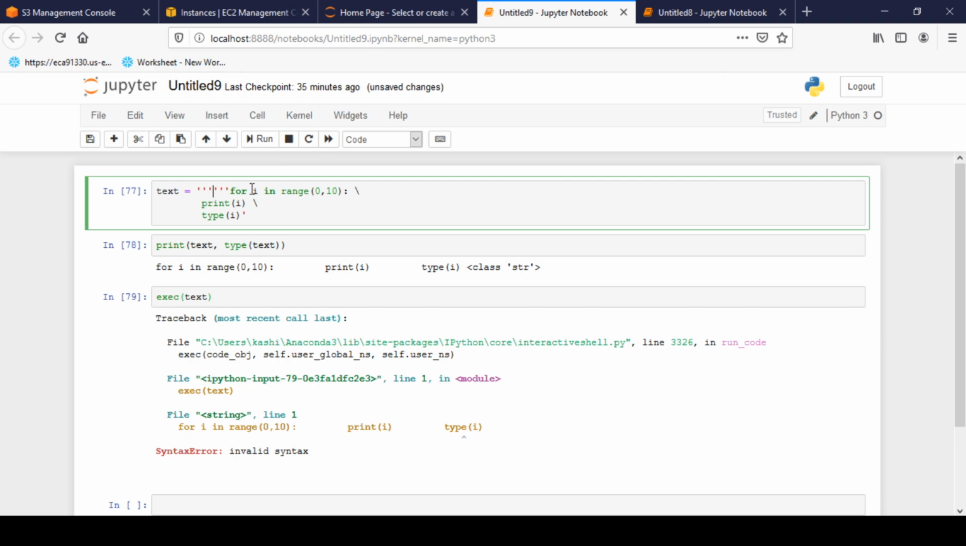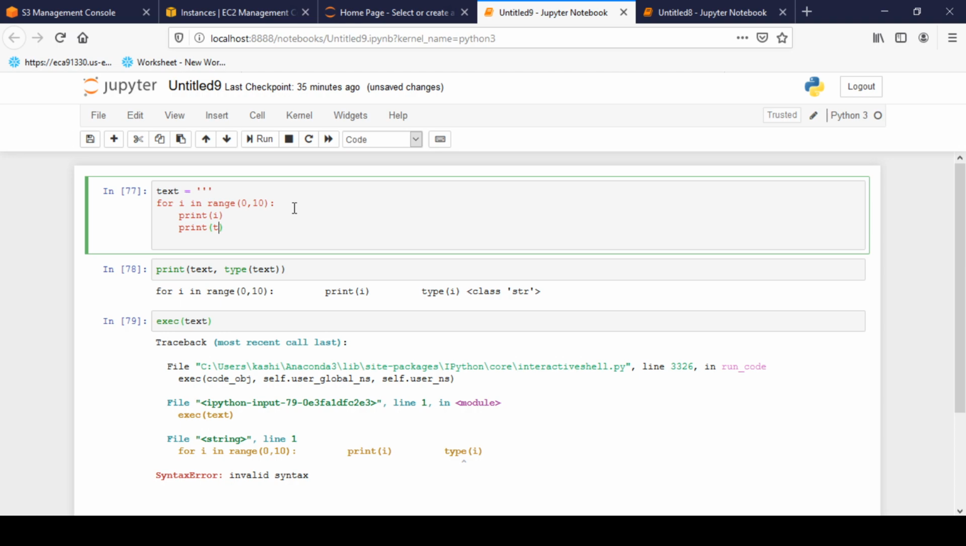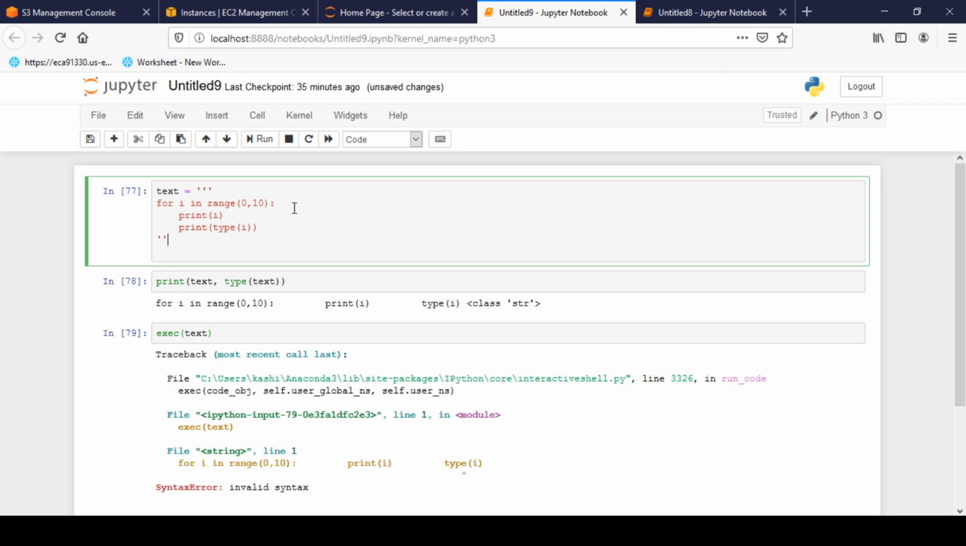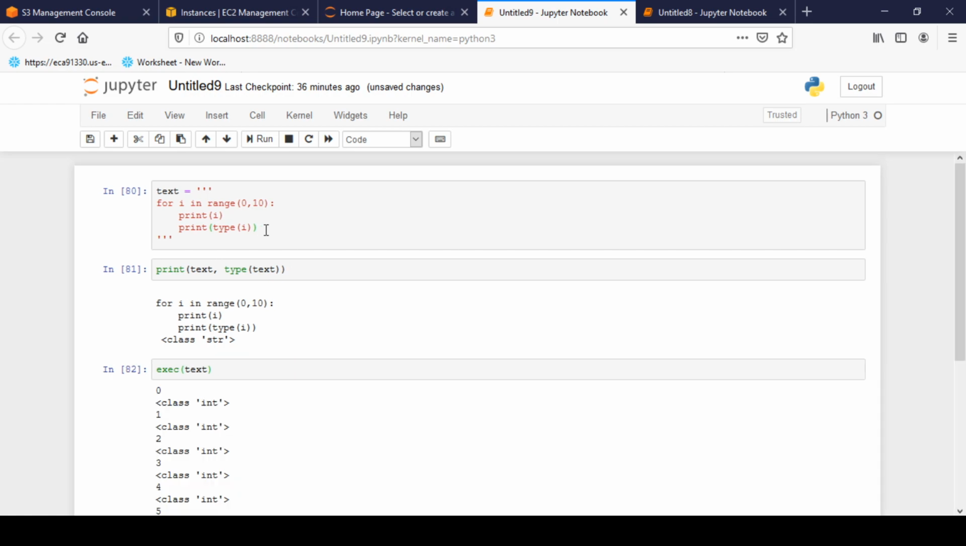We have to write 3 quotes, and in the next line, just like we write a normal for loop, we have to write like that and just remove these slashes. So here I can write print i, and in the next line we can write print type of i, and in the next line we can end these quotes. So here slashes are not needed. You have to just write as we write a for loop normally by using indentation and other syntax that we use. So just run this now and execute this statement.